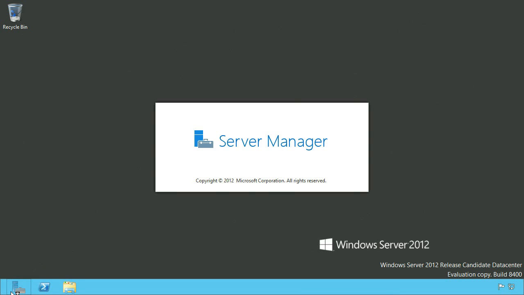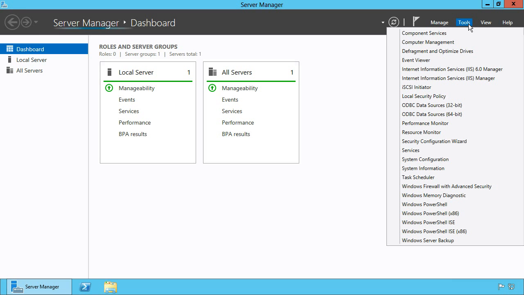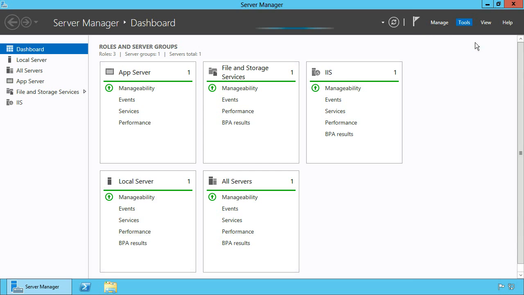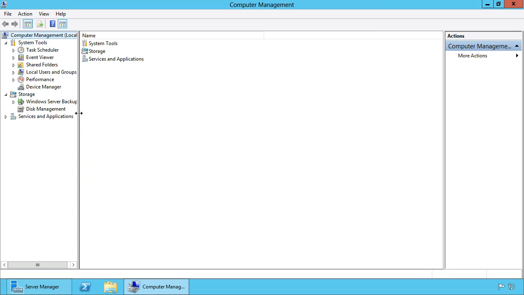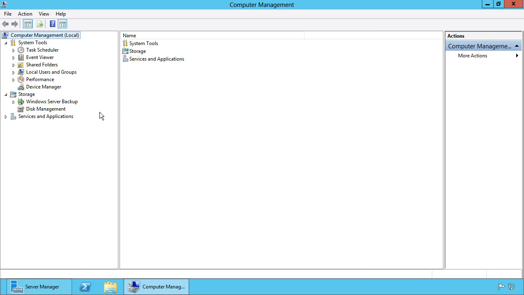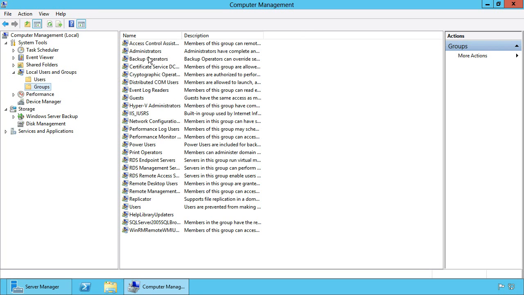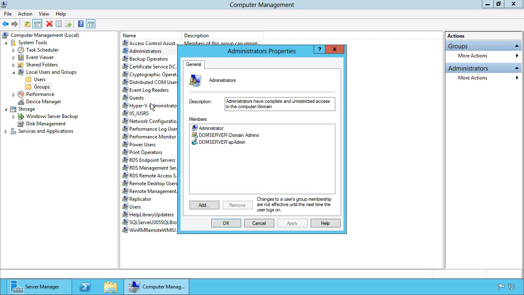Open Server Manager and click Tools and Computer Management to check if the SharePoint Setup Administrator has been added to the local administrators group. Open Local Users and Groups, check Groups and double-click Administrators. And here you can see the SharePoint Setup Administrator has been added to the local administrators group, so this server is okay in order to install SharePoint 2013.